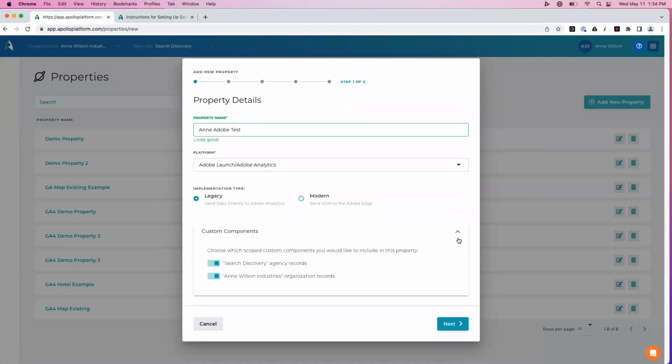We also have the custom components box, which allows this property to inherit records from its parent agency and organization. By default, these are enabled, and generally we want to keep these enabled so that we have access to records that are intended to be shared with all properties under this organization and agency.